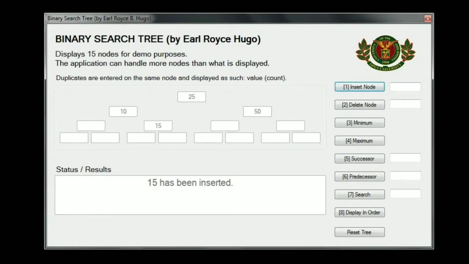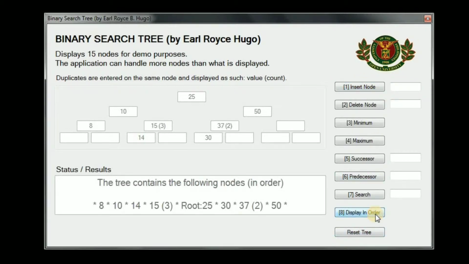Good day everyone, this is Earl Royce Hugo and today I'm going to demonstrate the operations involved in a binary search tree using this application that I created using C# and Windows Forms in Visual Studio. Let's dive right into it.